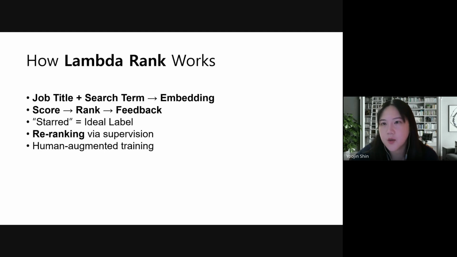And here's how LambdaRank works in this project. For each candidate, we generate an embedding of their job title. We also embed the search term, then we calculate a score and rank the candidates. If a human reviewer stars a candidate, we treat that as a supervisory signal, and we train the model to give that candidate a higher score in future iterations. Over time, this helps the model learn what kinds of candidates are most relevant beyond simple keyword matching.